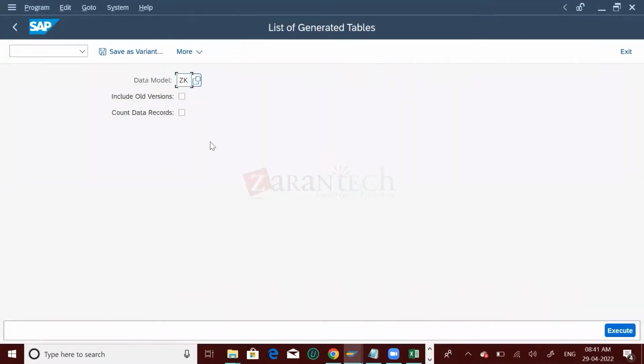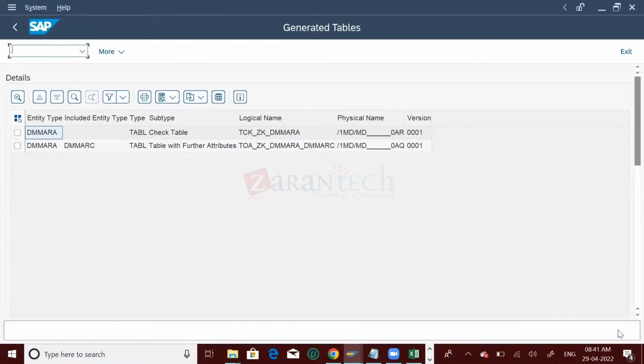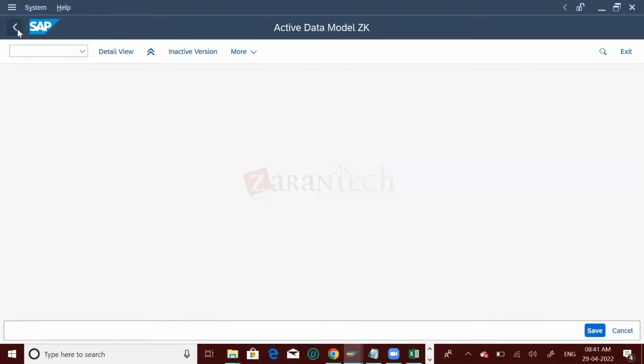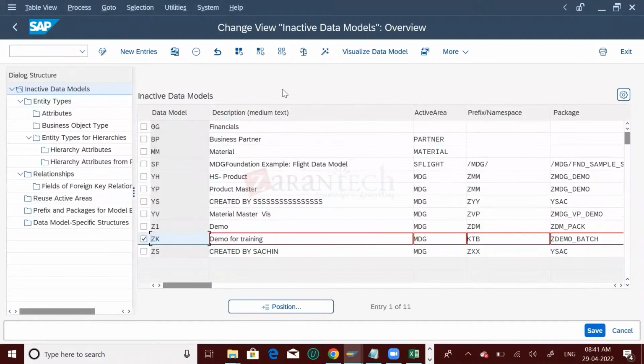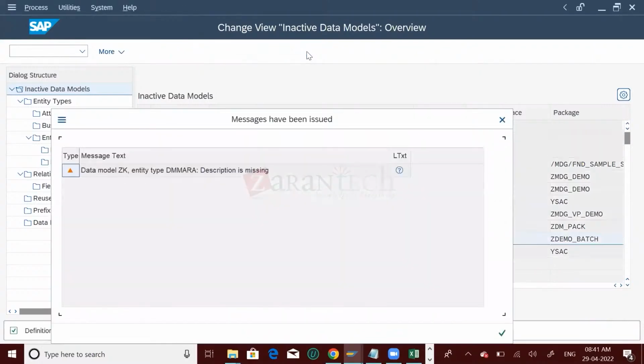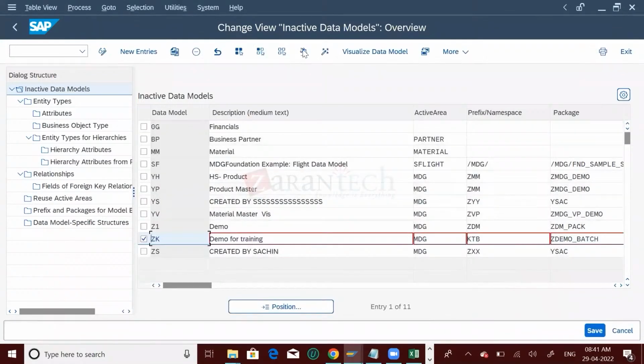Let me check over here. ZK. This is also created. I don't know why this error is coming, because if it were not activated, this wouldn't be coming, right? They are saying it is because of some custom fields. I don't know. No, but no custom fields are there, right? If any error is there, we can check over here. See, if there is any error with your data model, when you check, you can get it over here only.